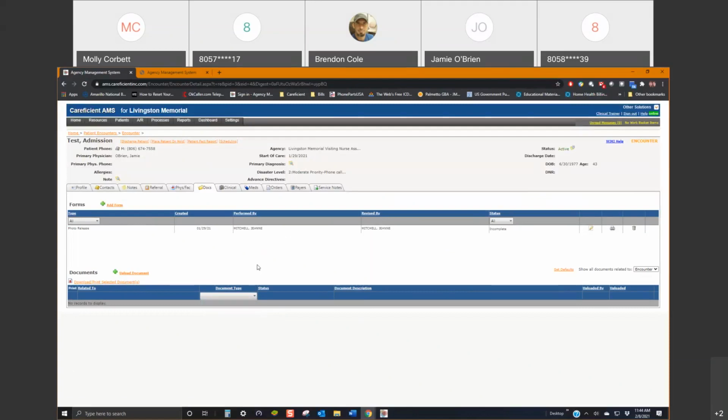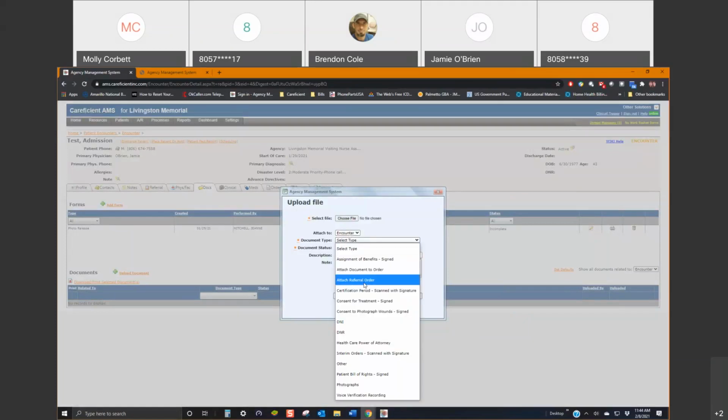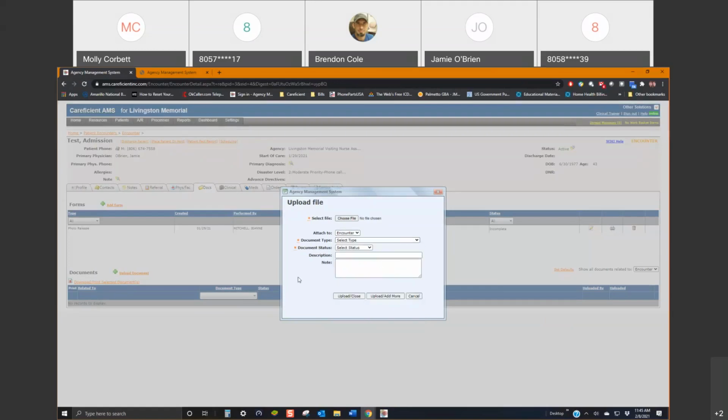And now there are different labels, and these are editable from the settings. So right now we have assignment of benefits, certification scan, consent for treatment sign, consent for photographs, DNI, DNR, healthcare parameters. Anyway, we have quite a few. There's an other for just whatever, one for photographs. But you guys can edit and create a different type of list altogether if you want.